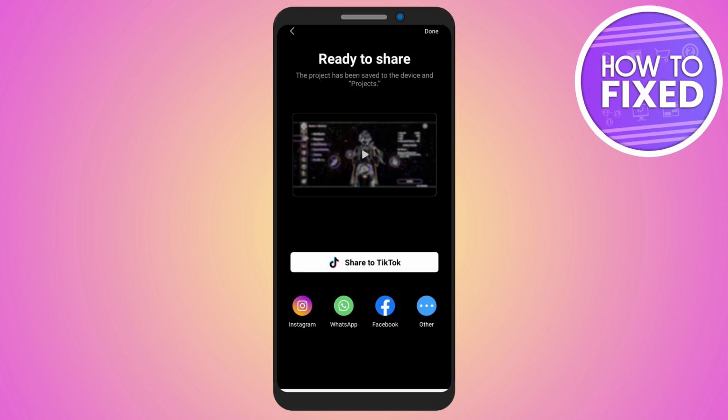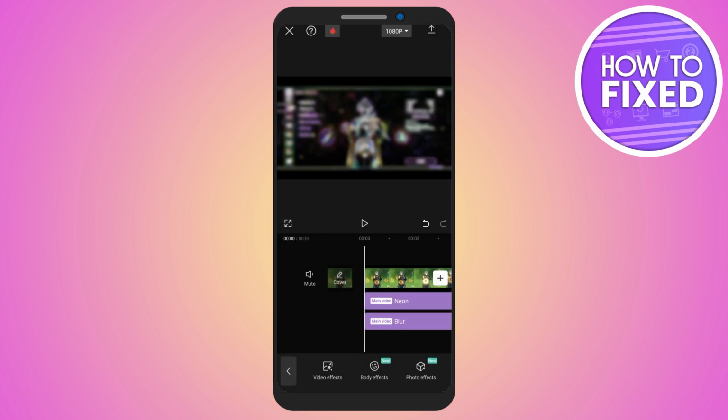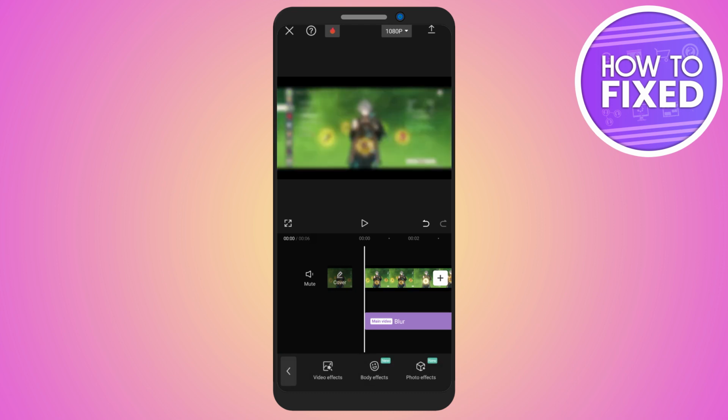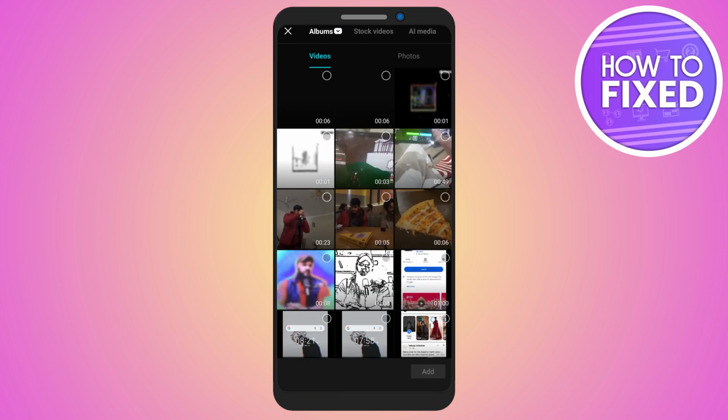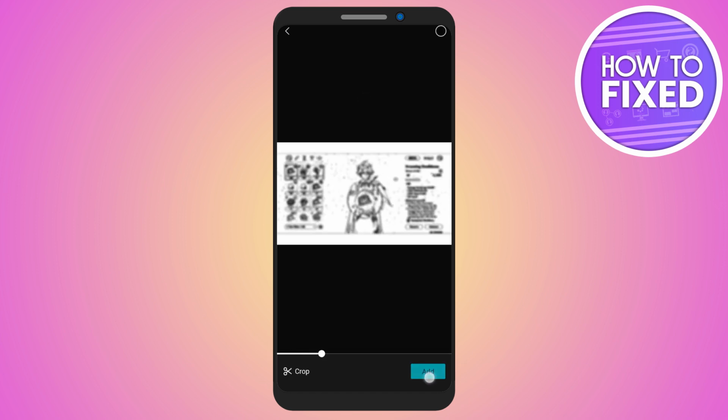Now once your exporting is complete, you again have to go back to your project. Now simply delete all of those effects that you added on your video. Once you have done that, go back and now click on the overlay option. Click on add overlay and first of all add the first video that you exported to your gallery.